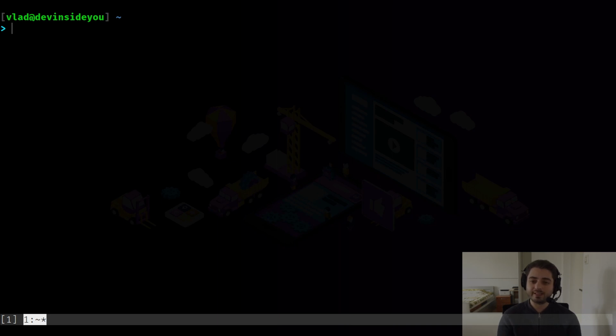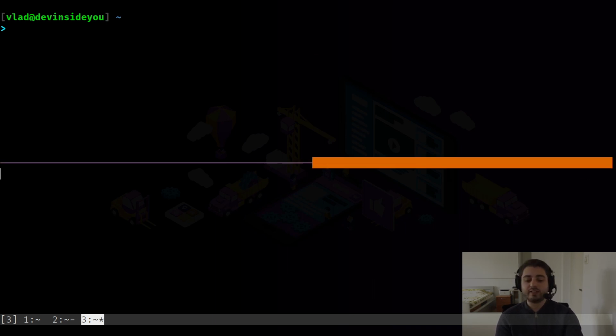All the creating things are related to F2. Control Shift F2 creates a new session. F2 creates a new window. I'm going to press Control Shift F2 again to create another session, F2 to create another window, F2 to create another window. Okay, Control Shift F2 creates a session, F2 creates a window, Shift F2 creates a horizontal split, Control F2 creates a vertical split.